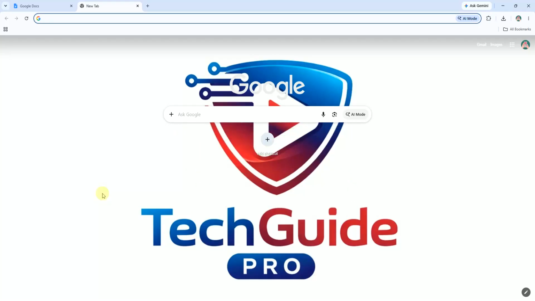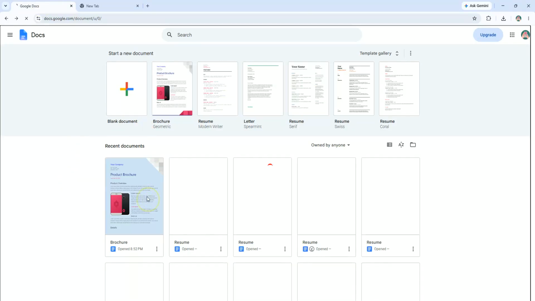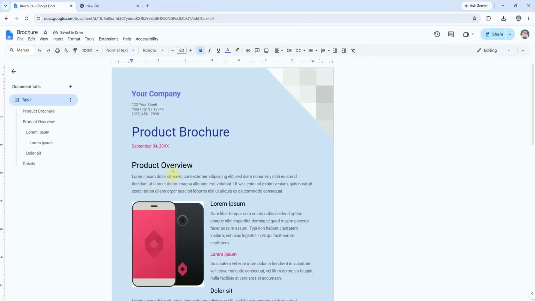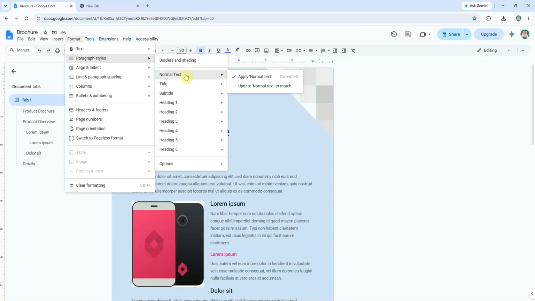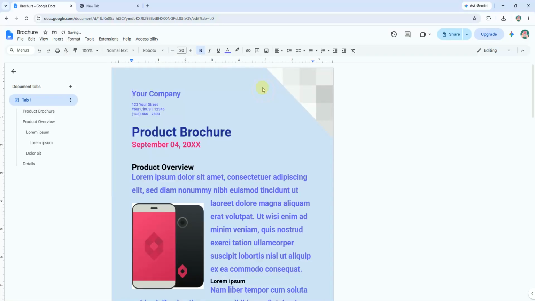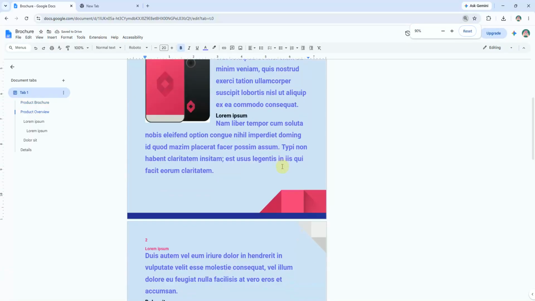First, open Google Docs on your desktop and either create a new document or open an existing one. Once your document is open, go to the top menu and click on Format. From the drop-down menu, select Paragraph Styles and then Normal Text. Next, click on Update Normal Text to match. This step ensures that your current text style is set as the new default.